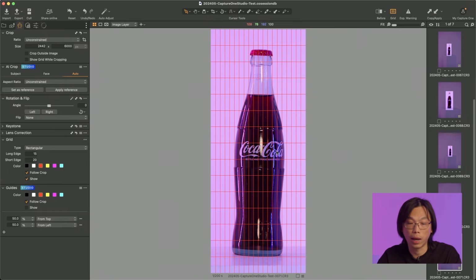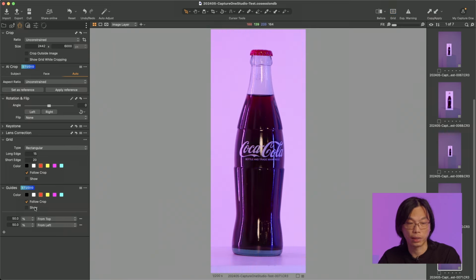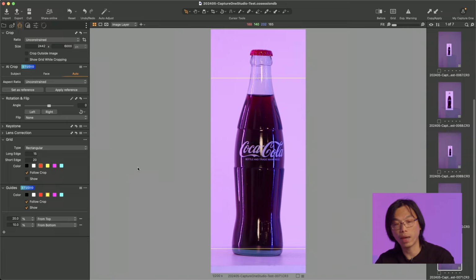So that you know the alignment of the product in the photo. But now you have this, okay? Let's use another color so that you can see that clearly, okay? Now you can set up these guides and type in a number. Let's say I want to have from the top 20%, and then we can set up another one from the bottom, let's say 10%. Now I can set up the guides exactly the way that I want.